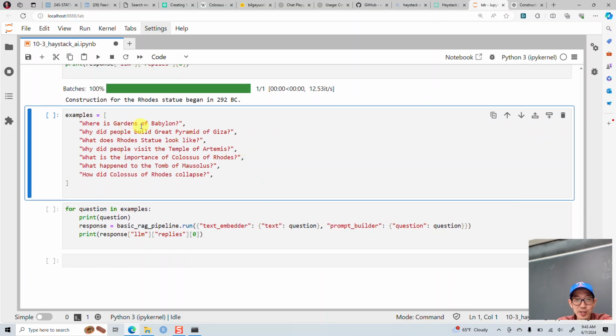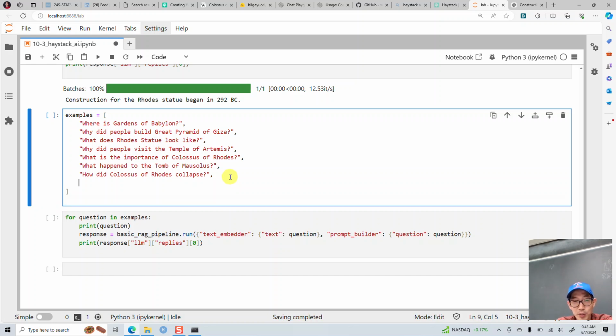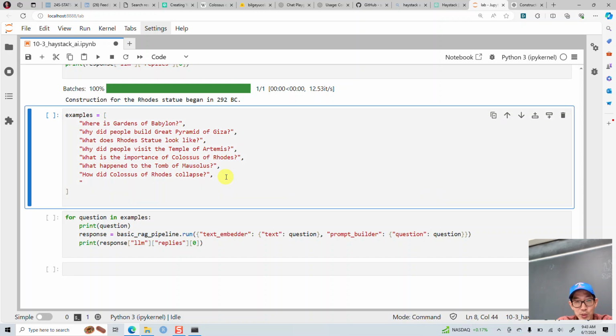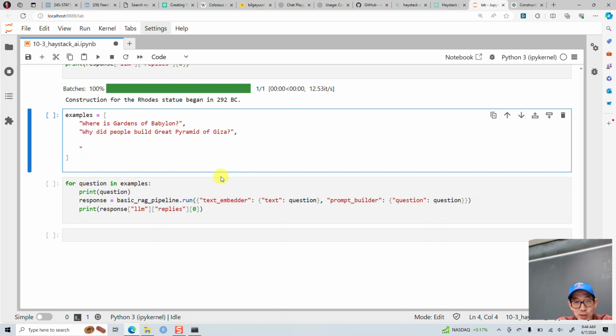Where is Gardens of Babylon? Why did people build Great Pyramid of Giza? And you can kind of go through all of these things. How did Colossus of Rhodes collapse? What else do we want to ask about the 7 wonders of the world? Here, we can put in something unrelated to the 7 wonders of the world and let's just see what it does.